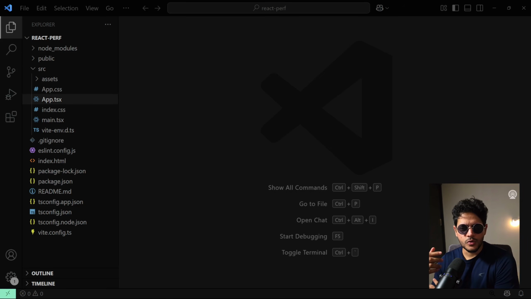All of us know that React re-renders a component when its state changes, props change, or context updates. There's also a fourth reason, which is probably the worst one. Re-renders can cascade from parent to child, which means one small change at the top can ripple across your app. So let's look at a simple example.